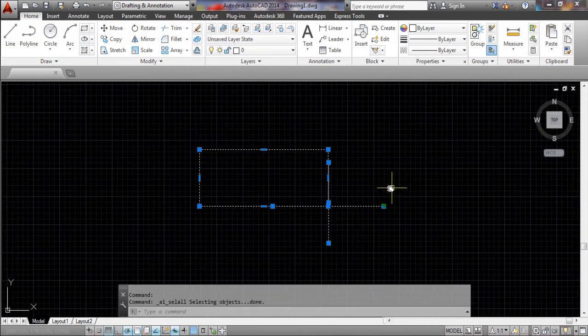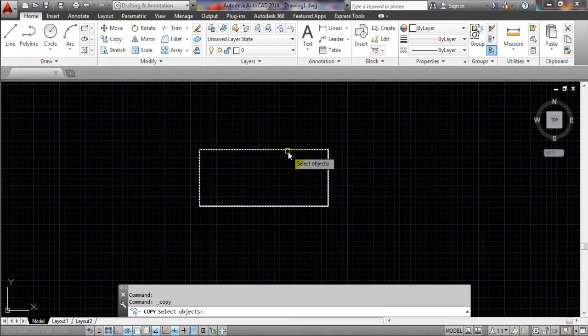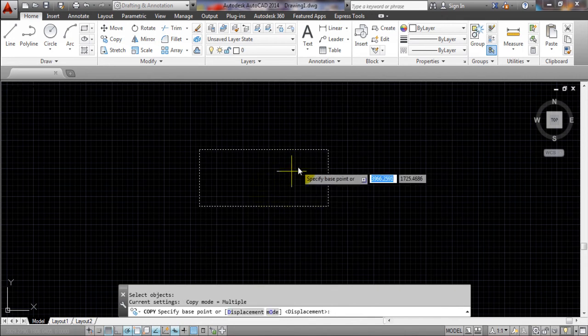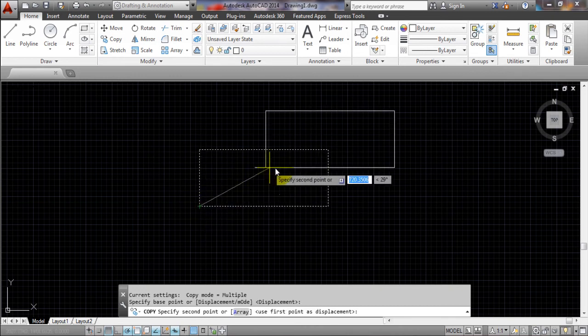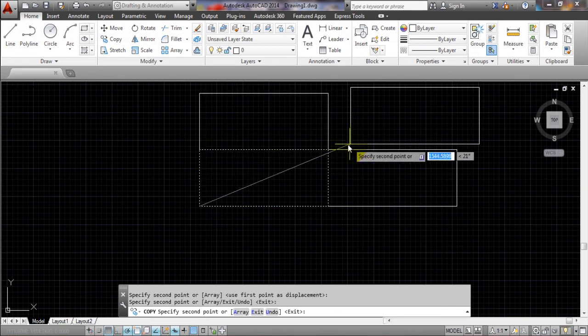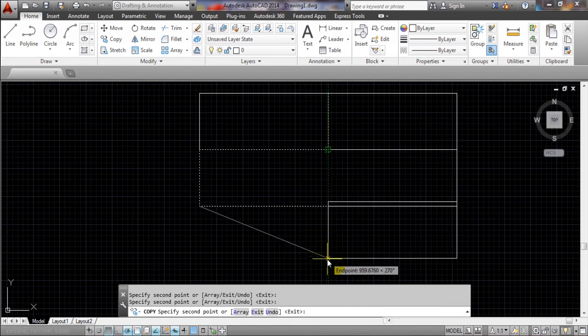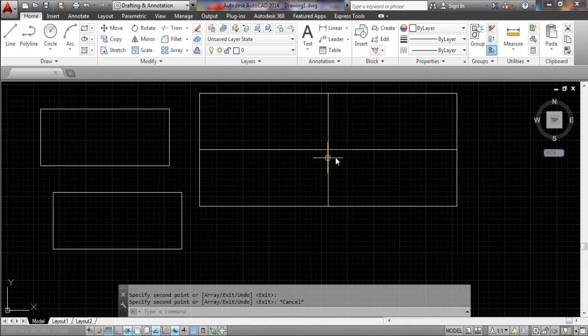So another command is copy command. Select the copy command, and now select your objects, and then again same process with move command. After choosing your object, enter, and now specify your base point. For example, from this point I want to copy this. You can copy like this. Number is not important. You can copy like this, yes.